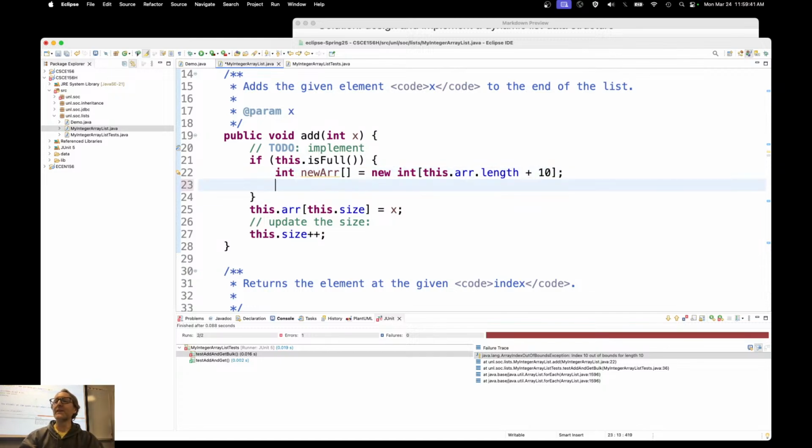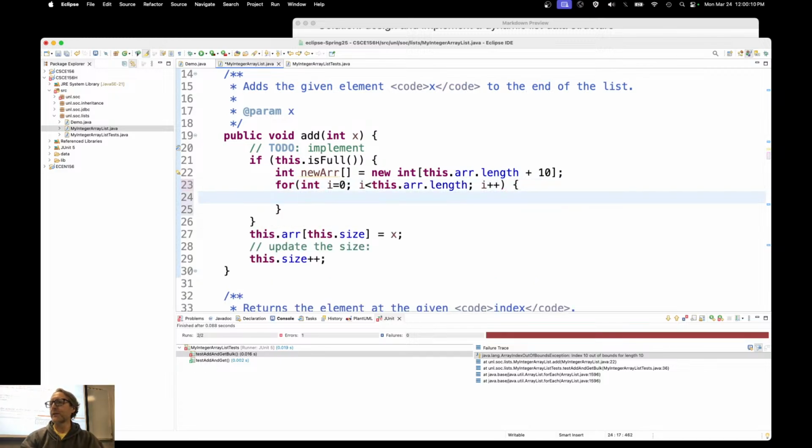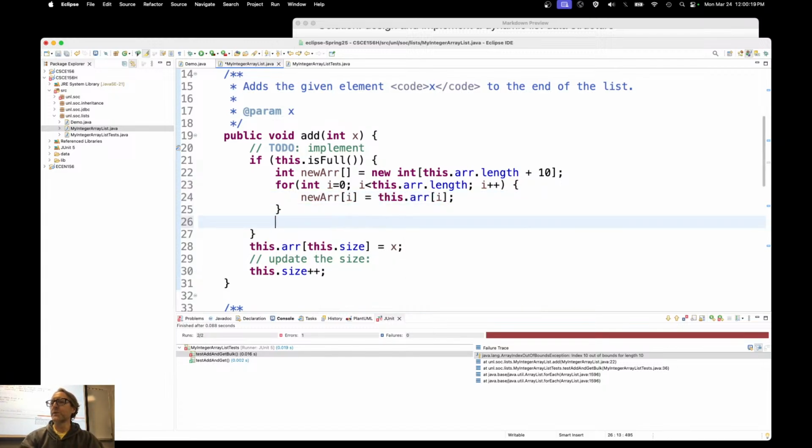All right, so what is in there right now? Nothing. Actually, lots of nothings, lots of zeros. In fact, there are going to be this dot array length plus 10 zeros in there. I need to make sure that I'm not losing those old values, 10, 20, and 30 that might have been in there already. So I need to copy them over. For int i equals 0, i is less than this dot array dot length, i plus plus, lots of code to say that new array sub i is equal to the old array sub i. Once you've copied them all over, you can say that this array is equal to the new array.